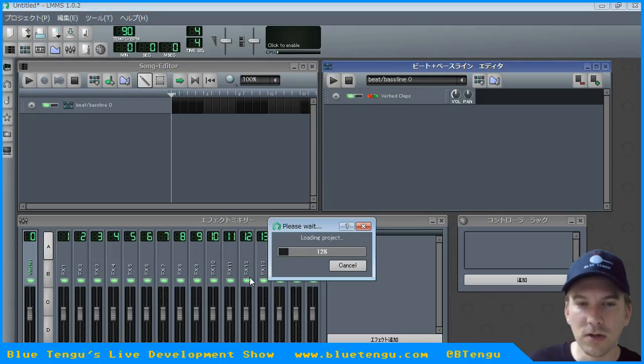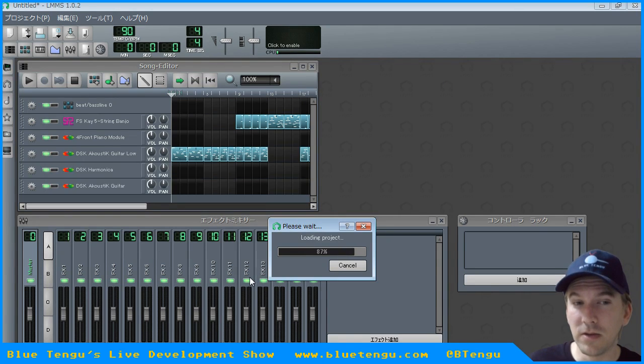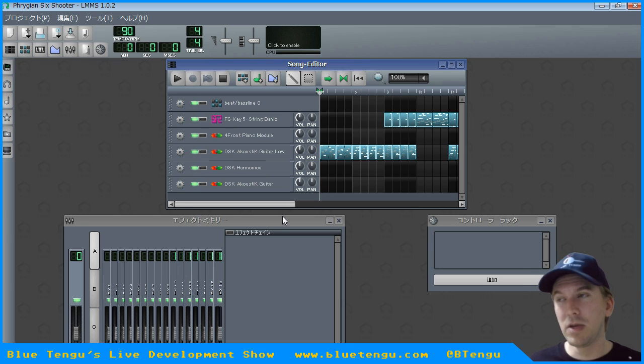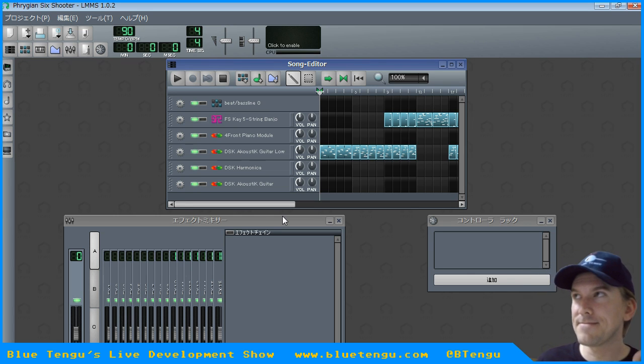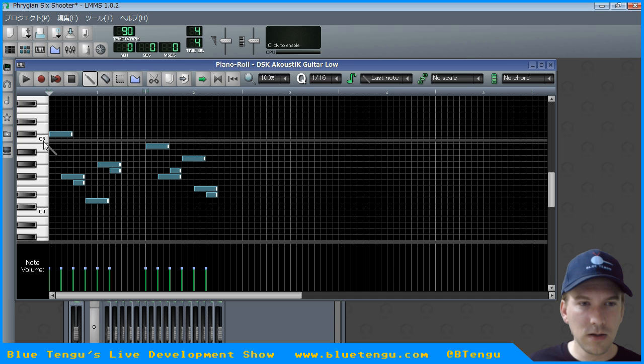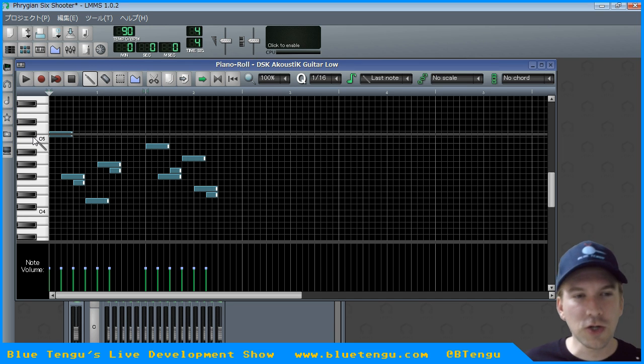Phrygian 6-shooter. This is the graveyard theme. This is the one that's probably the most different right now because I don't use D major or C major. I use a Phrygian. Let's see, did I go with B? Let's see what I did. If it's in here. C sharp, it looks like.